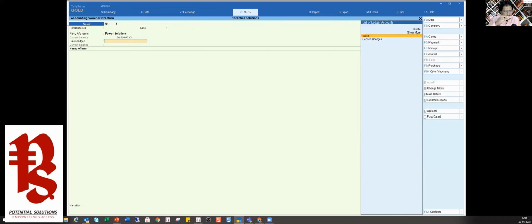I'm sure that you are aware of that. Okay, so here if you see, there are two ledgers under my sales group. Sales is basically for my inventory, and service charges is where we will see later how we can pass an accounting invoice entry using the service charges without the inventory. So currently we will select sales.